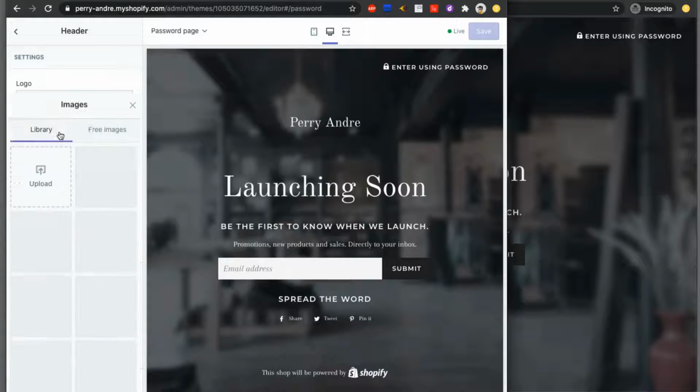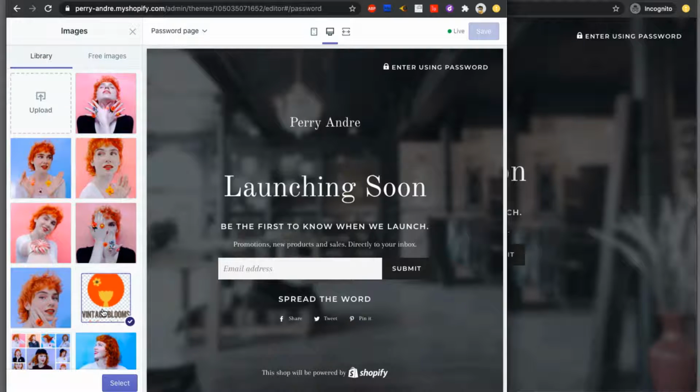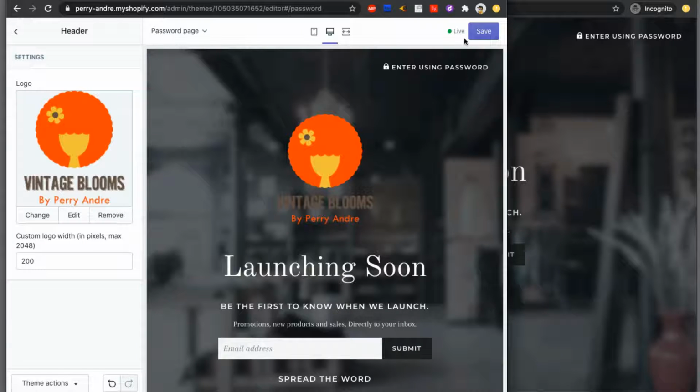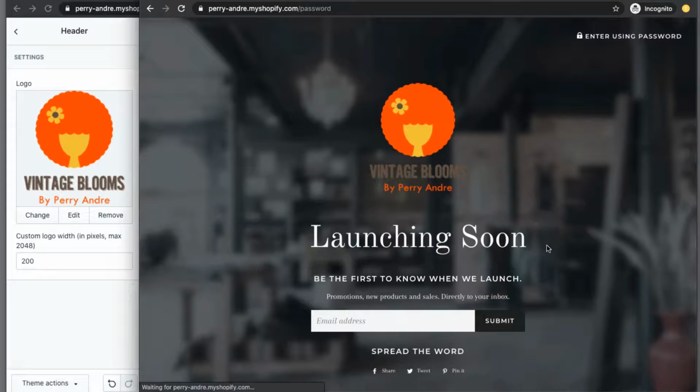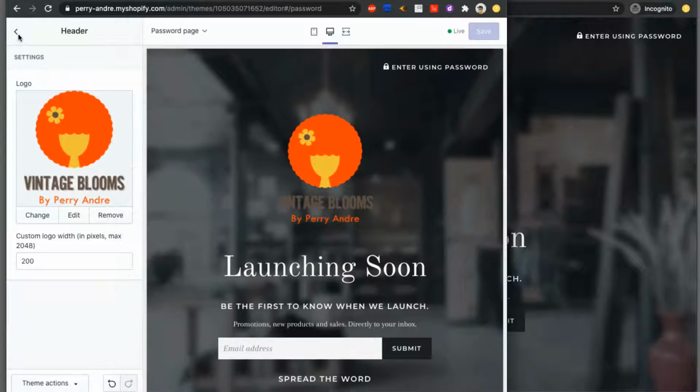I'm going to change the logo first. So let's pick the logo. Let's save that. Let's go back to our page here. Let's refresh it. Logo's changed. Right.